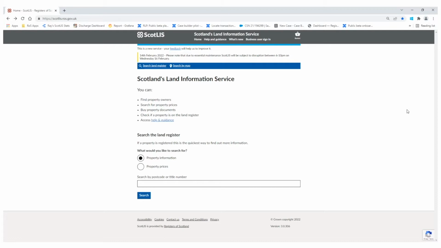So, in this video, we'll be looking at ScotLIS, and to start off with, I'll just go through the website. So it's scotlis.ros.gov.uk. So we're going to be taking a full look now at just what you can do on the service, so covering all of the offering of ScotLIS.